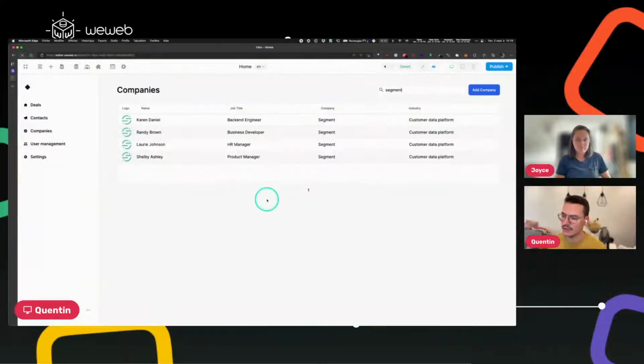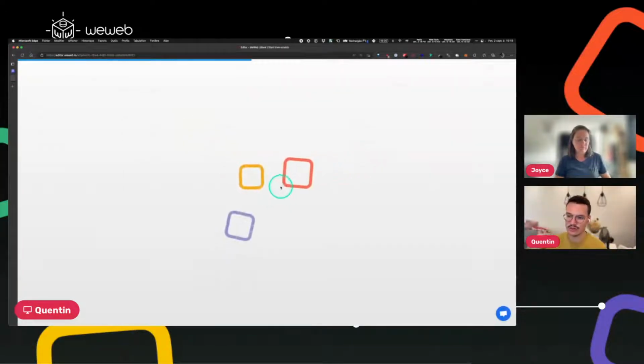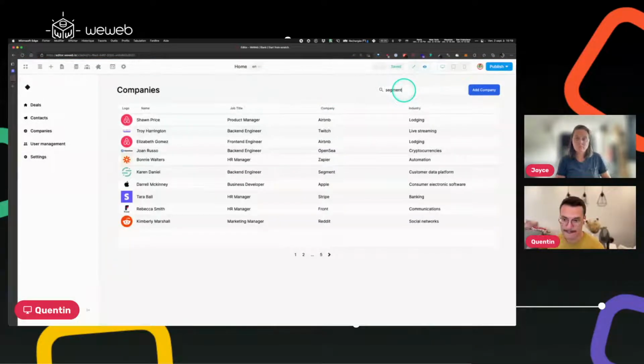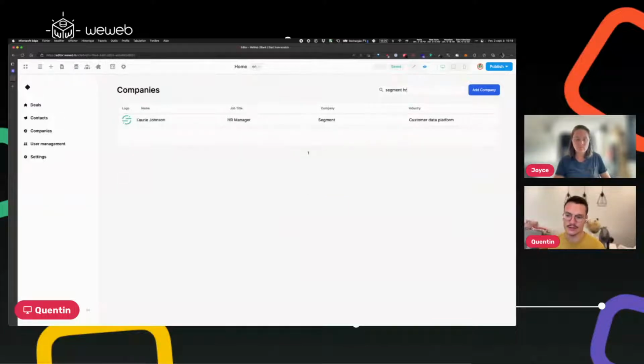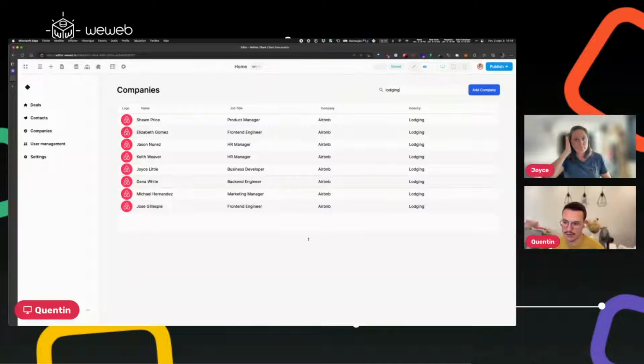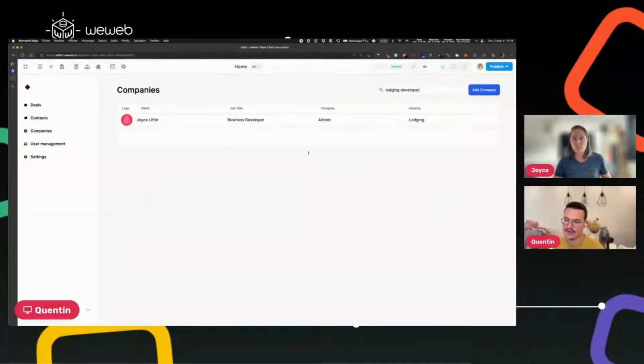Then I think I just have to reload WeWeb to be sure the new settings are taken into account. And now I can do segment and HR. It's working. So I have only Laurie, who's HR manager at Segment. And for example, I also added the industry, so we can do lodging. So I have only Airbnb, and then I can also do developer. I have only Joyce. Actually, there's another Joyce who's business developer.